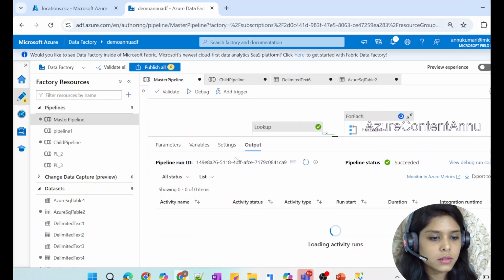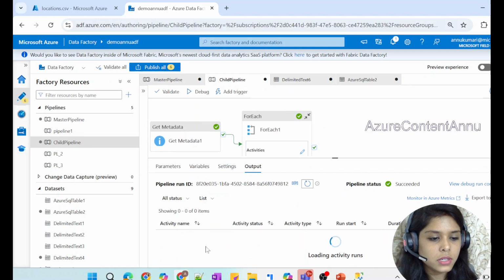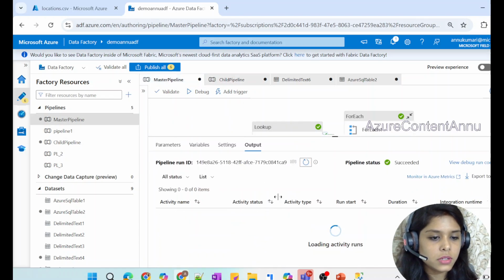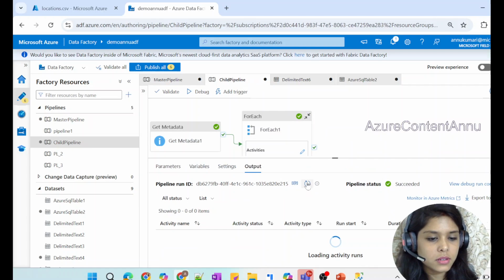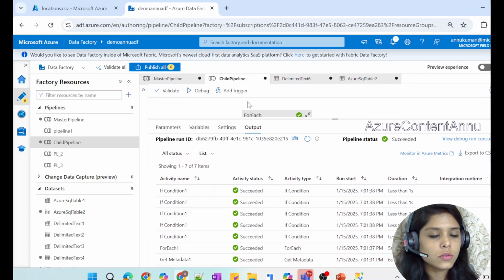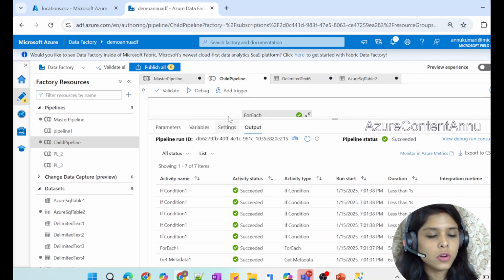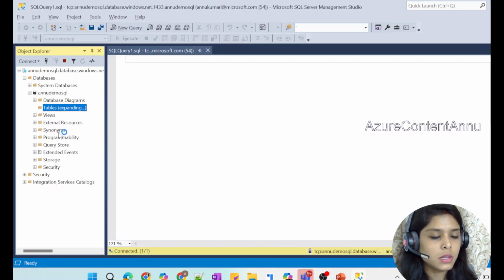Okay, let's go back. Yeah, so you can see all four iterations have been completed. For the third iteration as well, it has copied the data, and let's check the fourth iteration. Yeah, so for the fourth iteration, it has not executed the copy activity. So for two of the iterations, that is Argentina and London, it would have copied the data from ADLS to the SQL table. So let me go again to the SQL database and hit refresh for the tables, and we will see if the two tables got created or not.